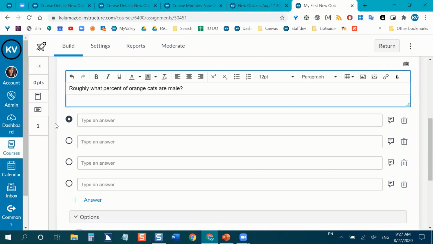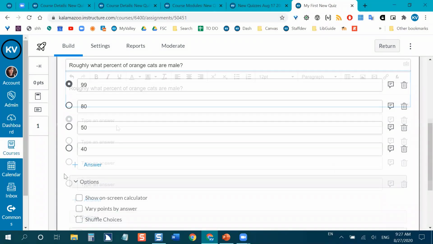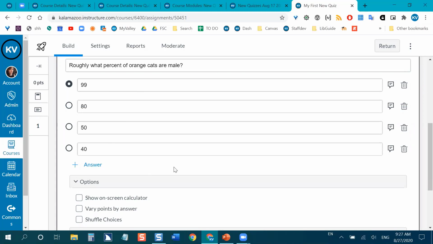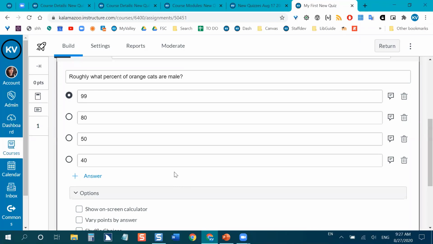So down here, I'm going to enter my answer choices. So I have all of my answer choices in here. The final thing that I need to do for this to be a usable question is I need to remember to select the correct answer. So hopefully everyone has their guess in their head, and the answer is going to be 80%.